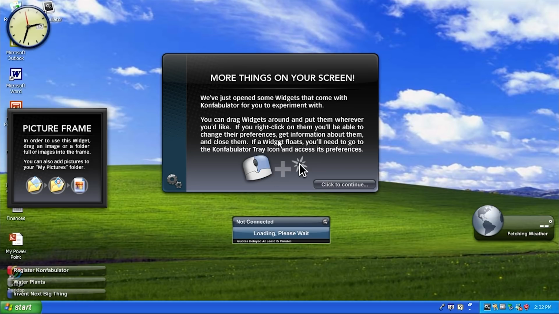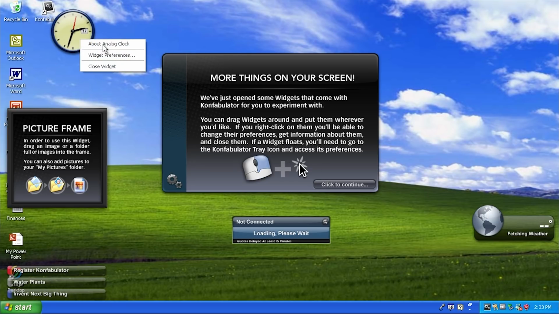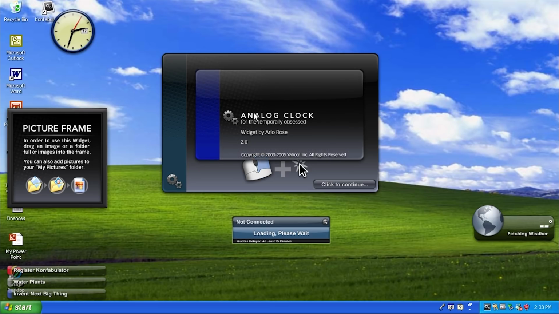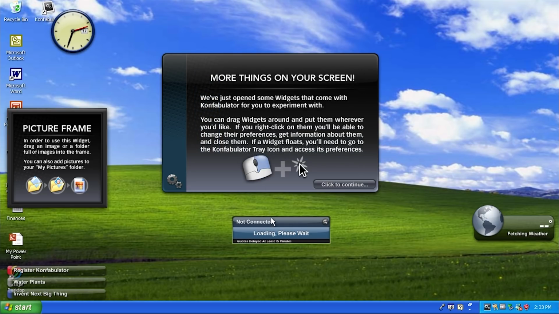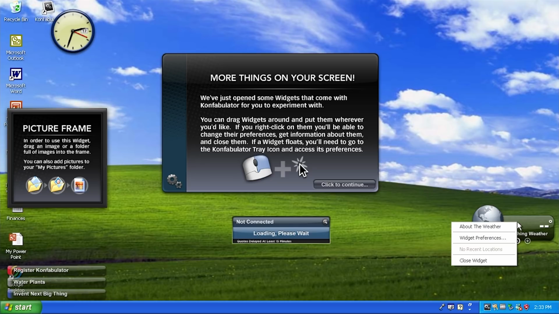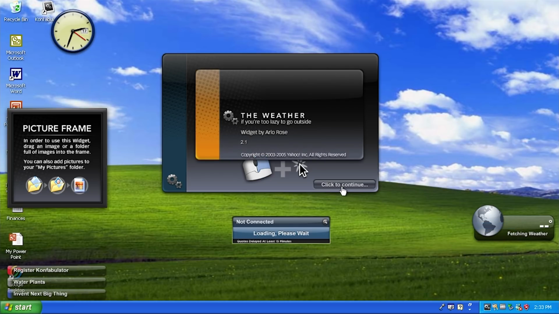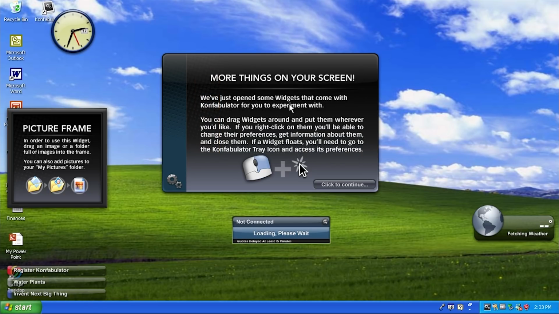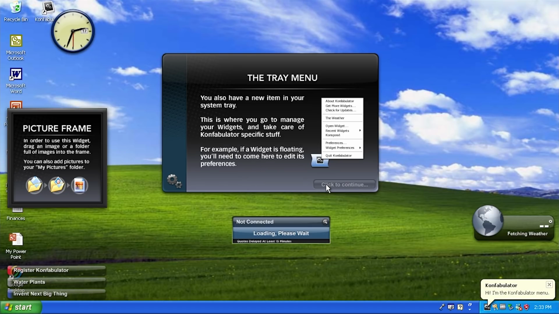So it just tells you right here how to move gadgets around. It tells you what right-clicking on it does. It'll open up a little menu here. You can view about information for all of these gadgets here. So the analog clock, they've got these nice little taglines here as well. Like for stocks here, it'll say go up, down. I think everyone who's invested in stocks has experienced that at one point. About the weather, if you're too lazy to go outside. I just think this is great. It's just a nice little fun thing that they've added in here. So we'll click to continue.